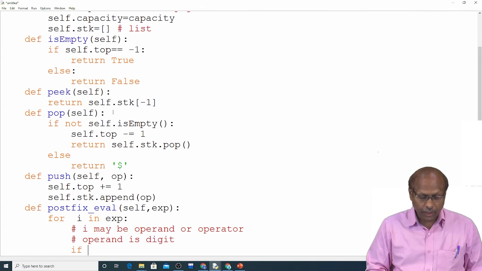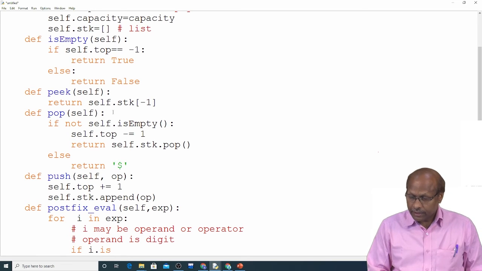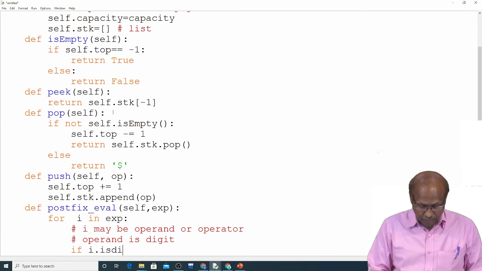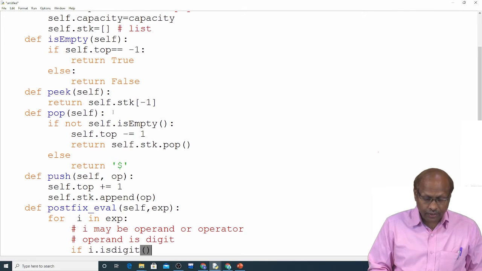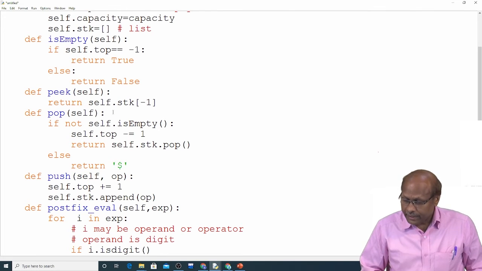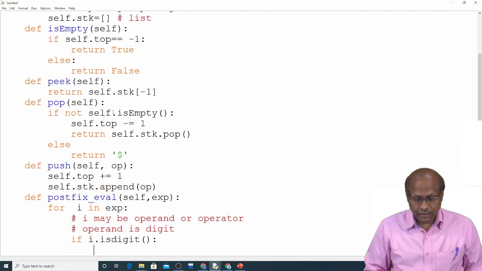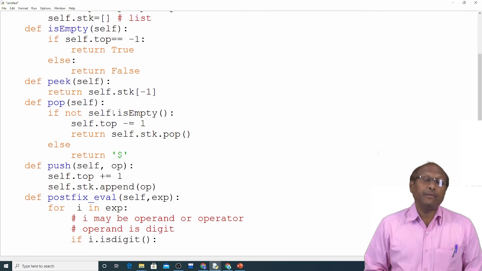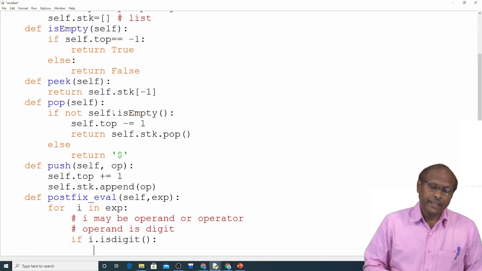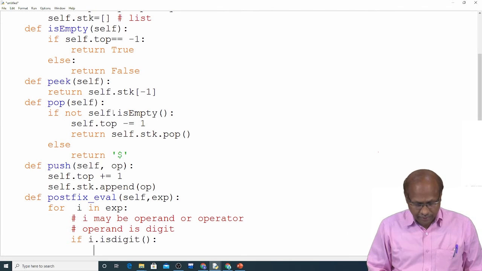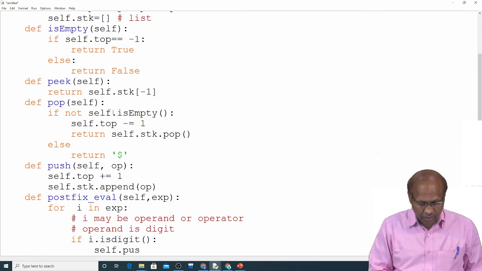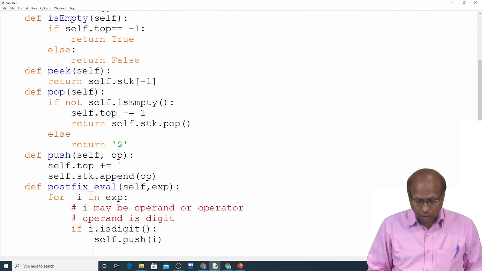So I will check a condition: if i, the symbol, is a digit. If it is a digit, it is an operand. If it is an operand, you have to push it. So I will write here self dot push. Push what? The i. So you are pushing. Otherwise, else it comes here.